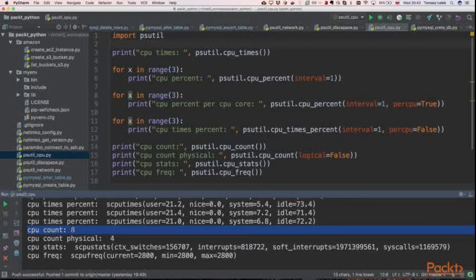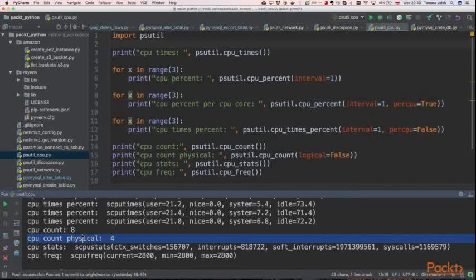So it returns that we have 8 cores on our machine. Next we are passing the logical=False flag, so we are taking only physical ones. So it returns that we have 4 physical cores. At the end we can see statistics about the CPU. We can see how many context switches, how many interrupts, soft interrupts and system calls it has. At the end we can see the CPU frequency.